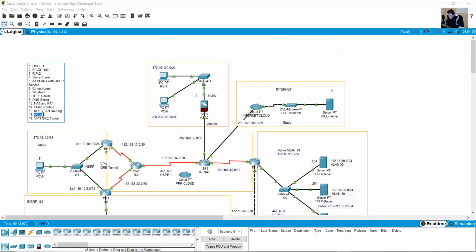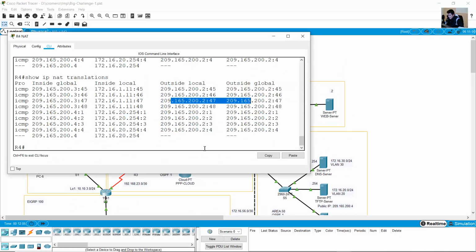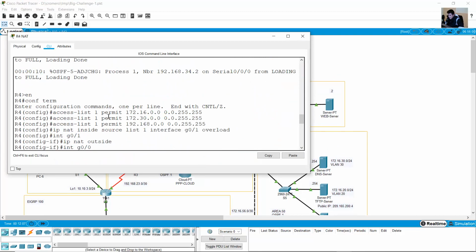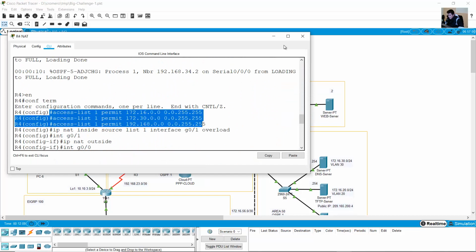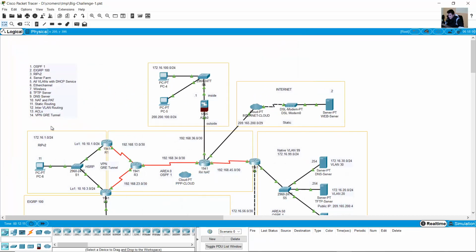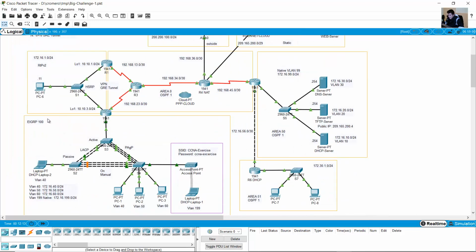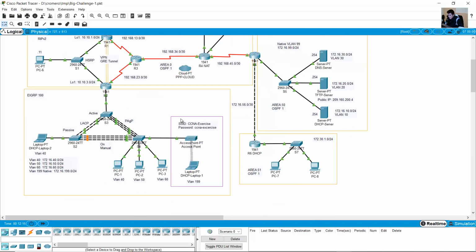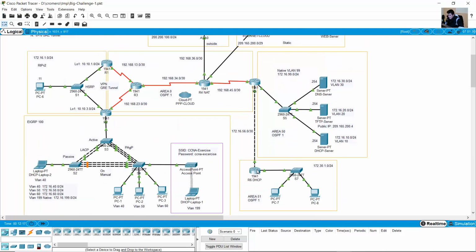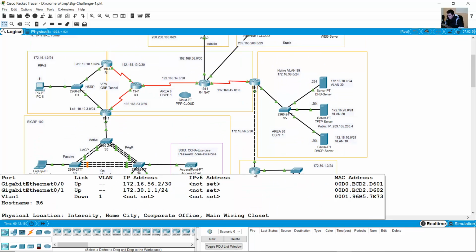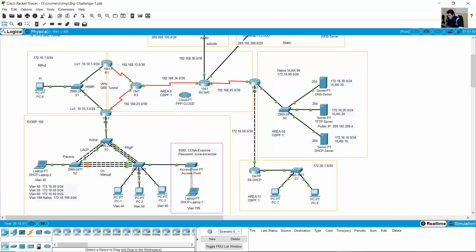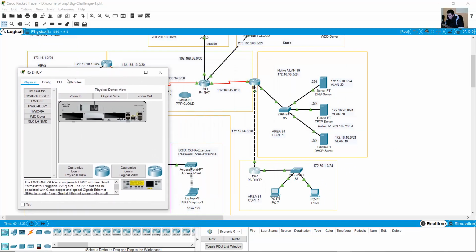And access list. Okay, an access list is created here for NAT, but you can create another access list for security. Okay, now for example on R6 you can create an access list. Okay, go to R6 and create an access list.